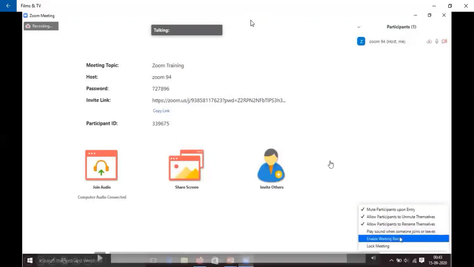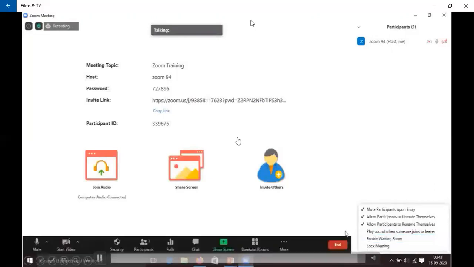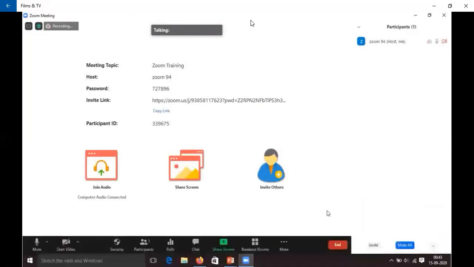So what is this waiting room? So what happens if you enable a waiting room is that no student will be able to join the session directly. They will be directed to the waiting room. Only if you permit them to enter the session, they can enter the session. Now you have lock meeting. If you lock the meeting, the participant will not be able to join the session afterwards.